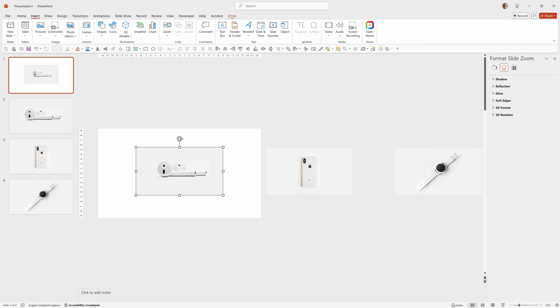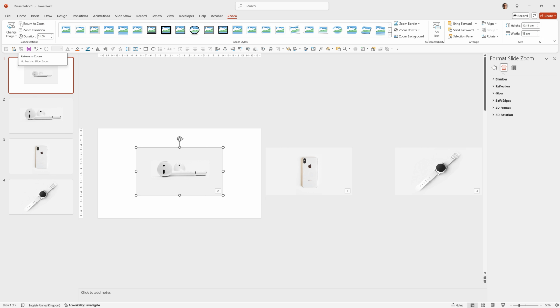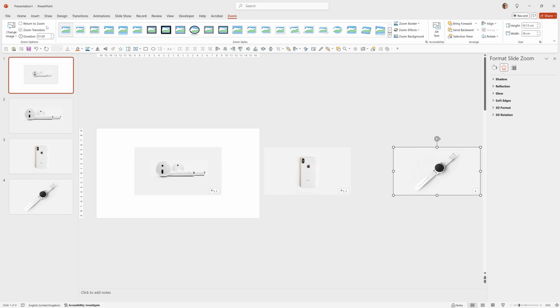We can click on them, go to Zoom, and on each one I'm going to select Return to Zoom. What this means is that when you zoom into them and then you zoom out, it will come back to the previous slide rather than going to the next one.